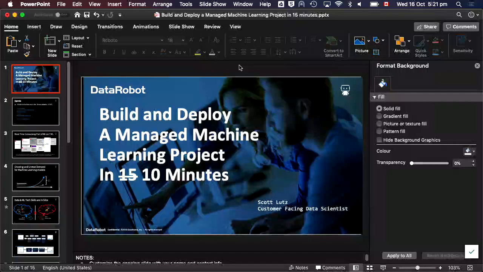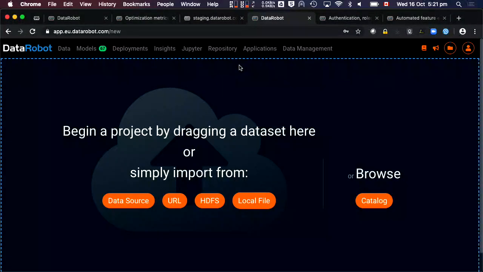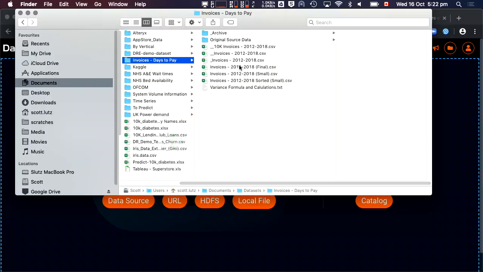So to give this a bit of context, my plan is to start off by giving you an introduction to DataRobot and how we use our partnership with Databricks and Spark to provide a platform that's going to build our machine learning model in 10 minutes. To start off, I've chosen a data set that's going to allow me to predict how long it's going to take people to collect on payment for invoices.